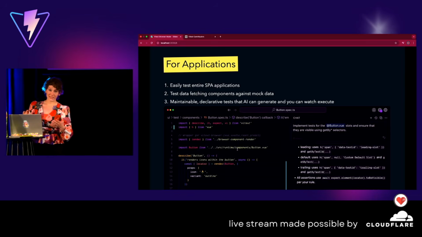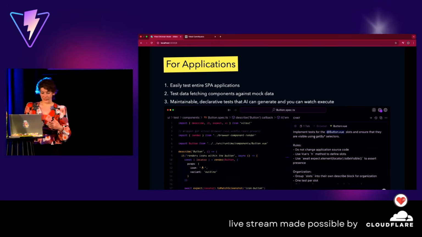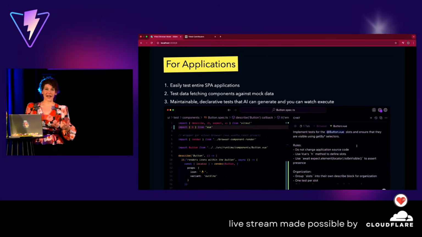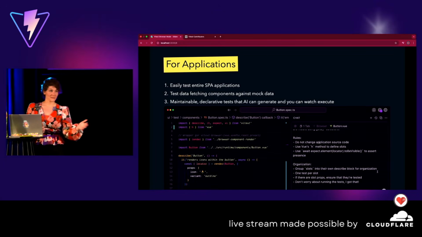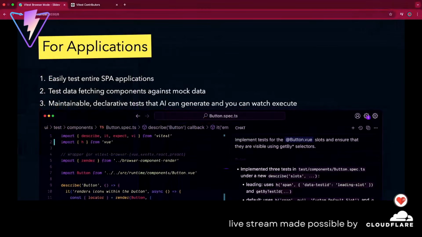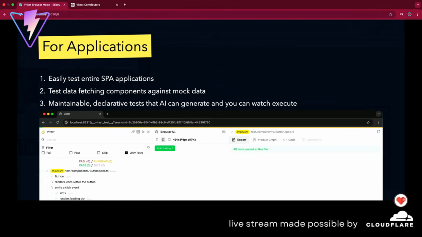So the best case, or the simplest case, is a single-page application that has an in-memory router that you can mock out. Since all of you are testers, you know what I'm talking about when I say in-memory router mocking. I like this audience.